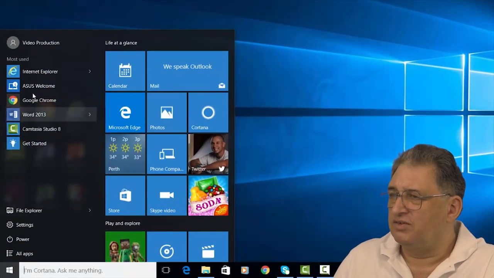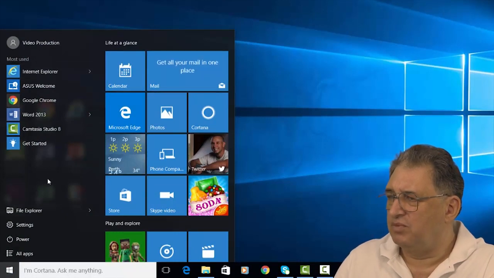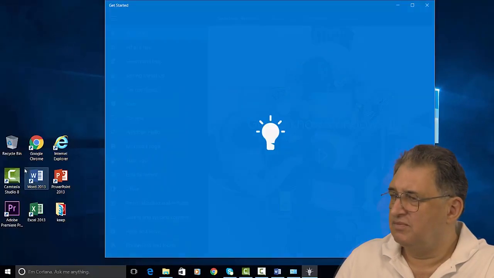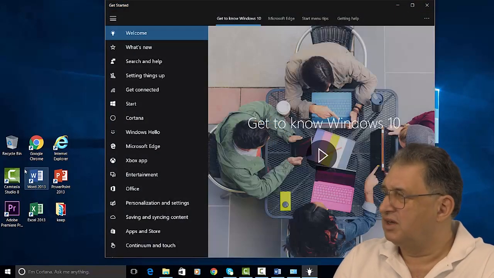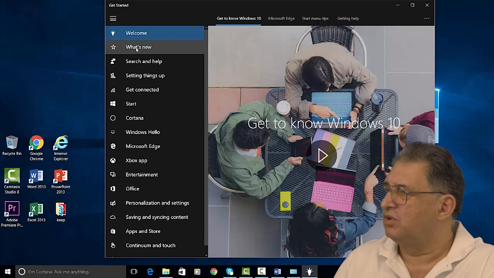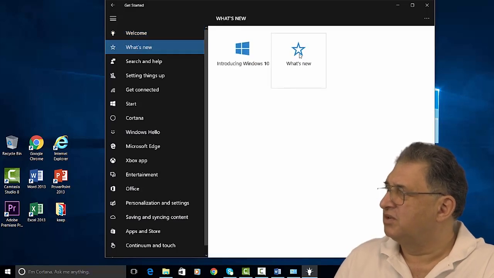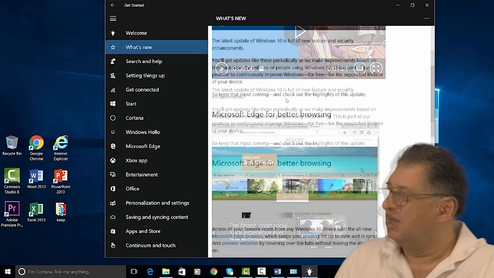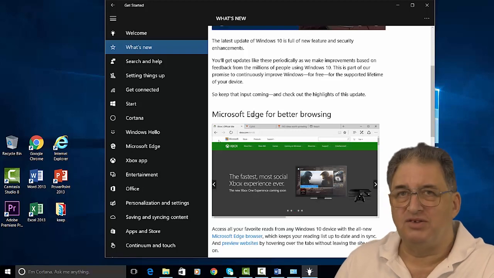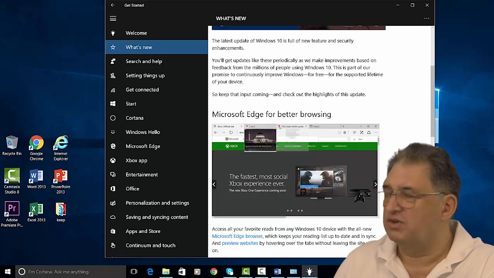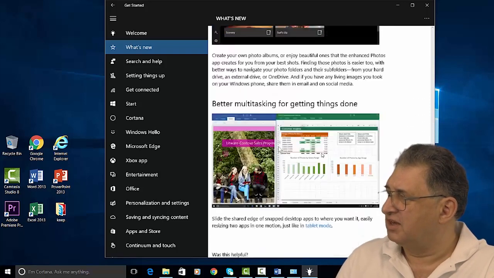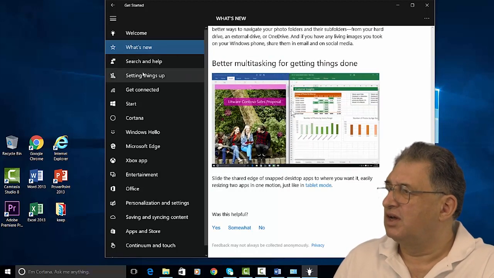As you can see, you've got other icons here, like the Microsoft Internet Explorer program and the Getting Started program. If I click on Getting Started, the Getting Started program here basically displays the sort of things you might want to know about. So for instance, if you click on where it says What's New, you can see what's new in Windows 10. You can watch a little video there if you want to. And it tells you about new features, like the fact there's a new browser now. So instead of Microsoft Internet Explorer, you can use Microsoft Edge. You've got improved photos and even more facilities there, better multitasking, and so on and so forth.